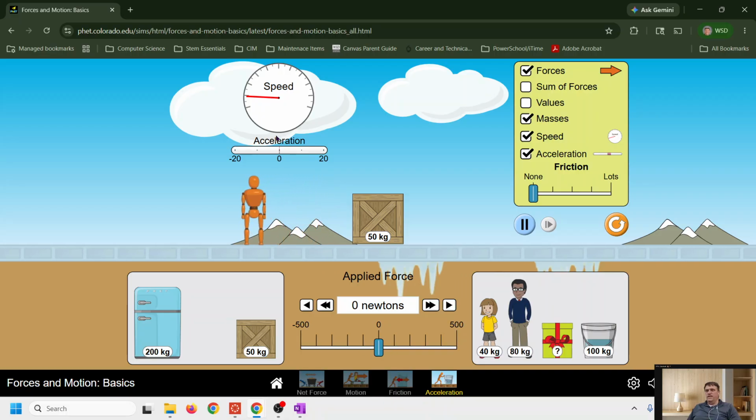And that's as much force as I applied. You can see the speed here. Let's go ahead and apply a little bit more force. Let's get that moving. And as long as I'm applying a force, I'm accelerating. The minute I stop applying that force, I stop accelerating.